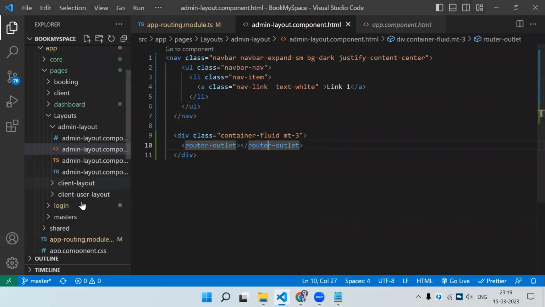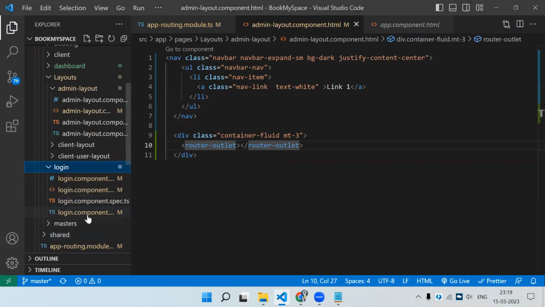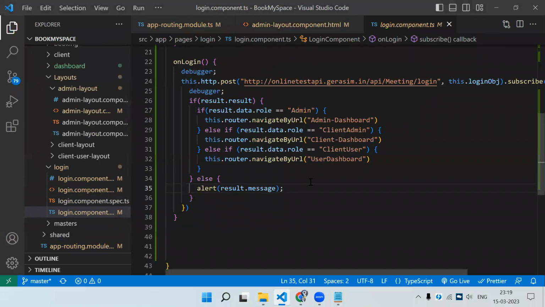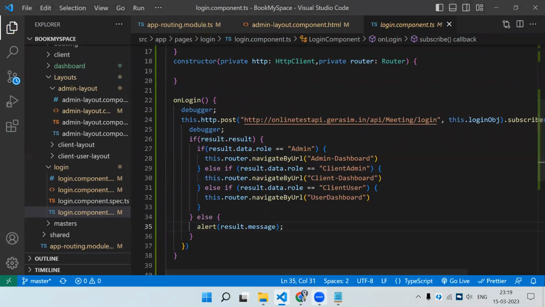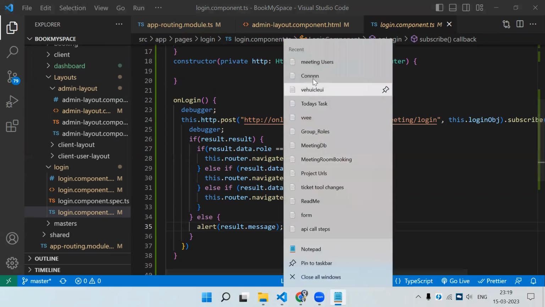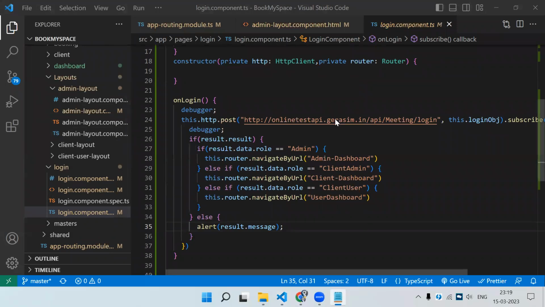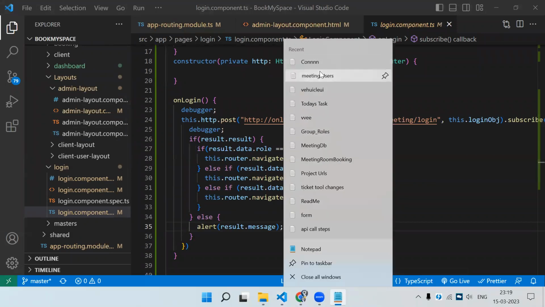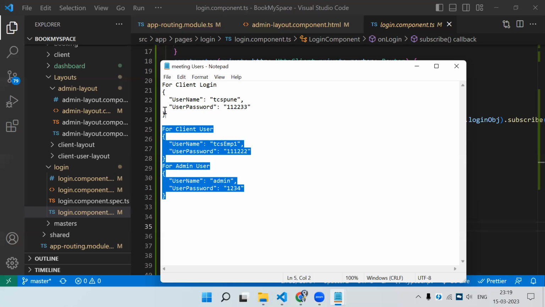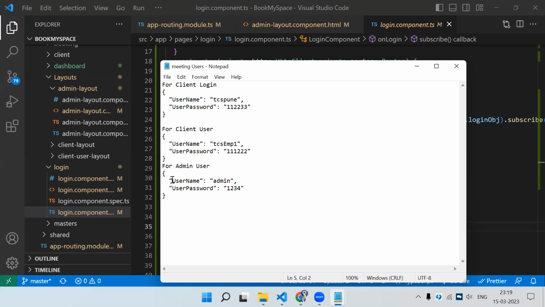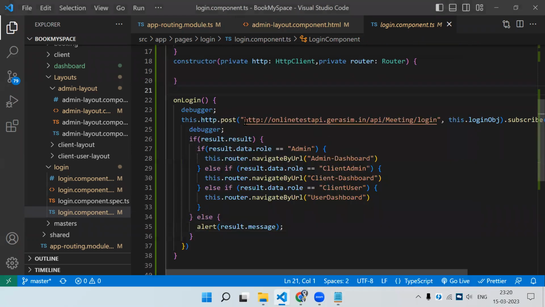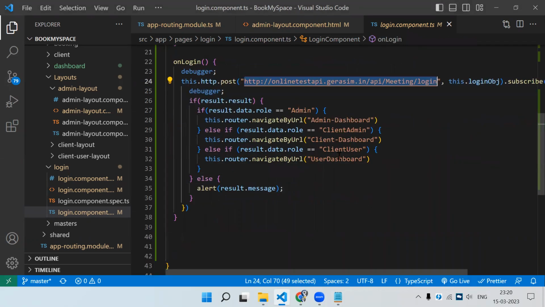Let's save. And after login, let me just show you the basic code. I have already one API integrated. So these are the users I have. Let's say if I log in with this admin and 1234, I will get the role admin. And if I log in with this, I will get the role as a client. Okay. So this is the API which is going to validate the user.